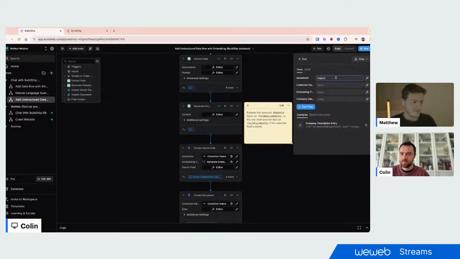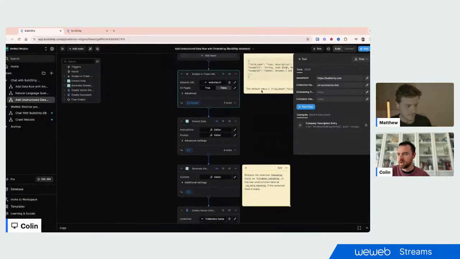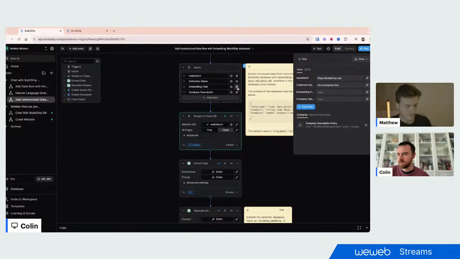Okay, so let's test this. BuildShip.com. For the collection name, let's call it URL summaries live, because we've tested this before. For the embedding field, because we selected the embedding field here as description, I'm just going to delete that as an input.